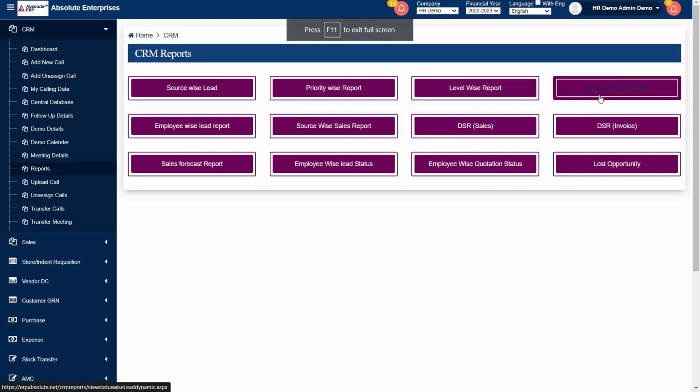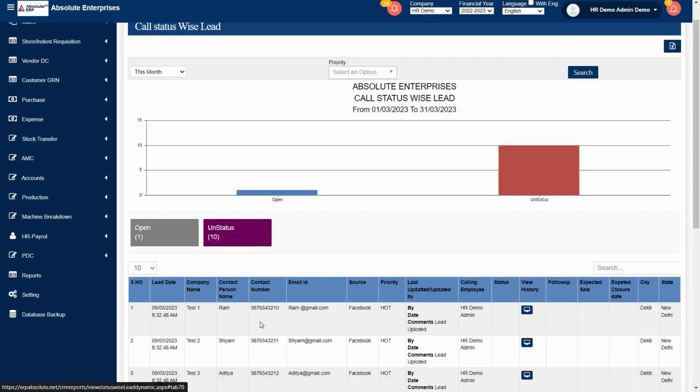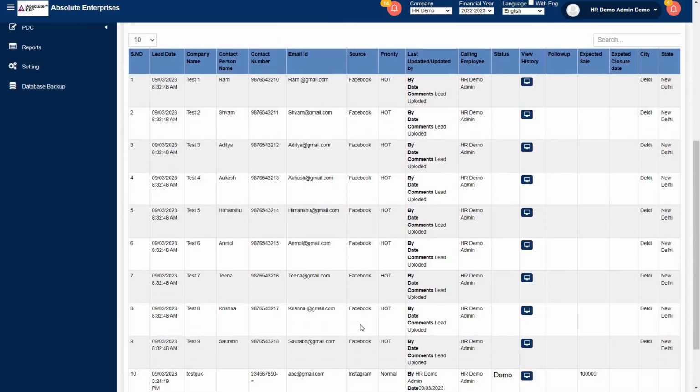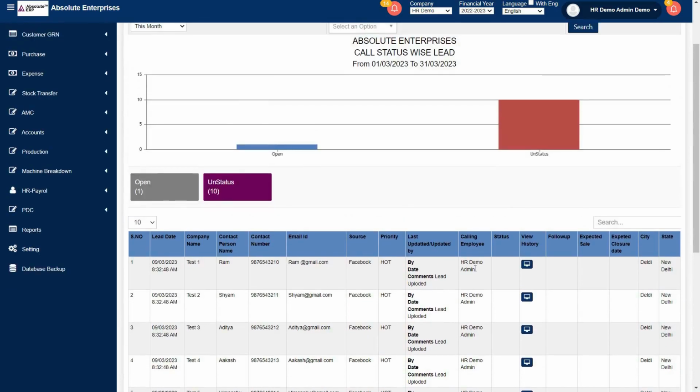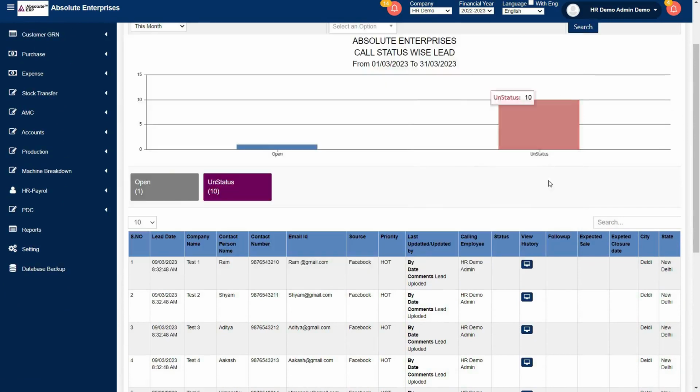After this, this is the call status-wise report. You are able to select your priority filter and change the data. Here, you can see a brief of your leads against your defined status. From here, you are able to see the history of your leads also.